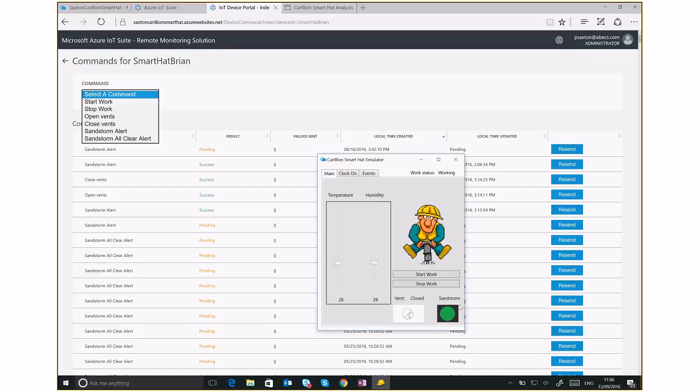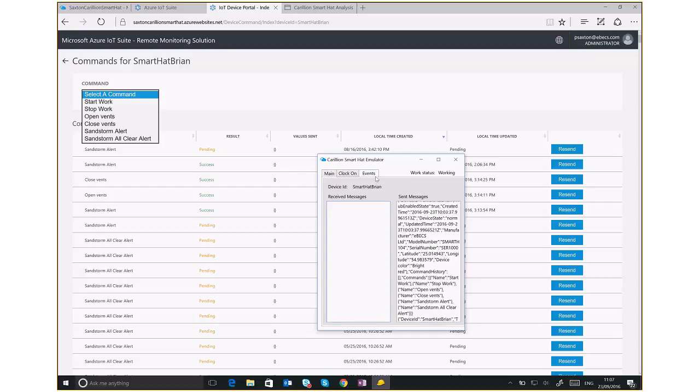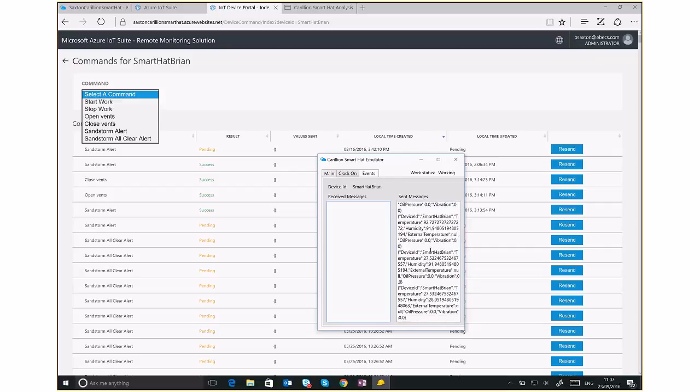So let's do something interesting. One of the things that we might want to do is to alert Brian that a sandstorm's coming, again indicating that Brian needs to come back. Now of course that message is going to go back to Brian. This could be a buzzer, this could be a light, this could be some kind of alarm that just indicates that maybe it's time to come in. If we take a look over here, we can see the individual messages being generated by the device itself. Now let's send a message back.